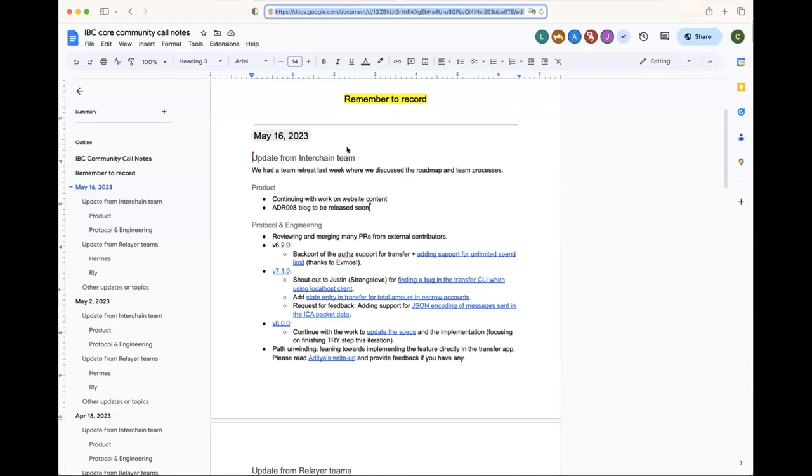Cool, thanks, Susanna. Then from protocol and engineering, we've been reviewing and merging many PRs that were opened by external contributors. And then we've been working on the different release lines. So in order of release number, for 6.2, we've been working together with FMOS to backport the support for OTC to transfer to this release line, and also they opened a PR to add support for unlimited spend limit.